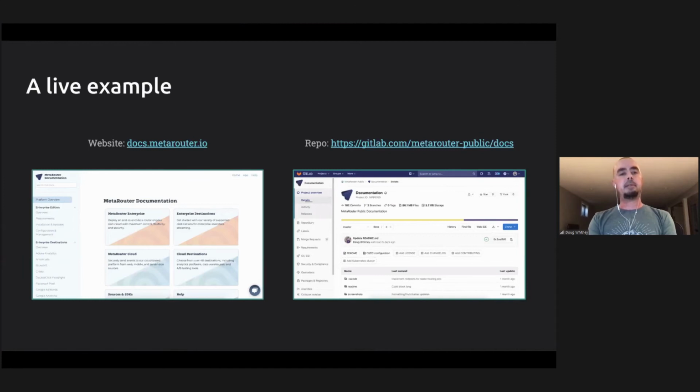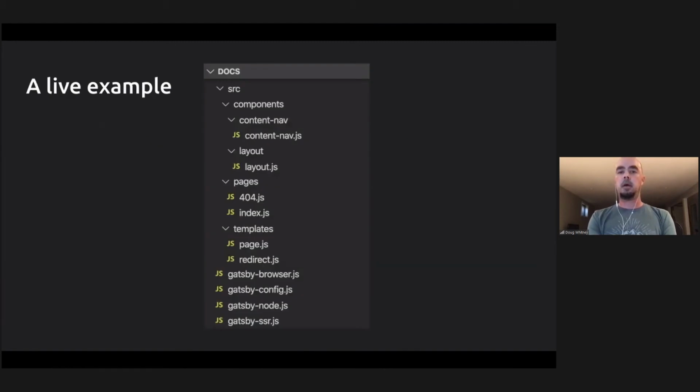So as a live example, you can take a look at the site that I built using Gatsby and the public repo behind it, and feel free to see how this particular site was put together. As I mentioned, there are a lot of customizations both in how the HTML output is put together, and also some client-side JavaScript as well.